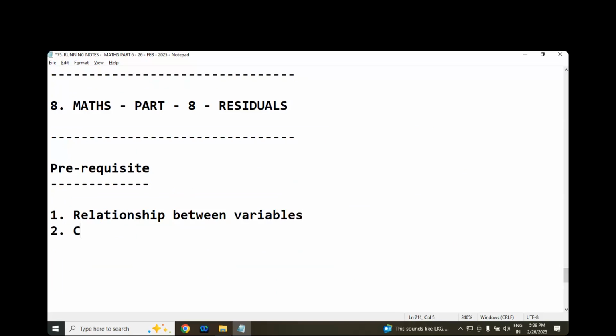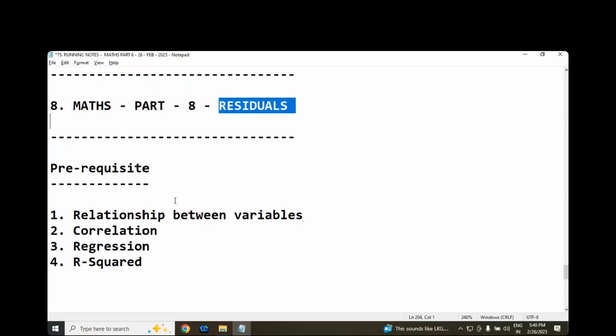Then we can find that out by using correlation. The third one, you can try to apply regression. The next one, R squared, you also need to identify. These are all topics. If you understand all these, you will understand residual.